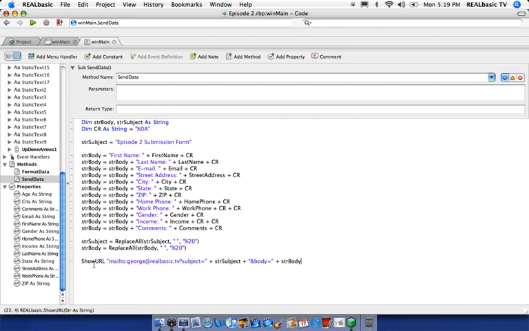So now the show URL function here is sending a mail to George at RealBasic.tv with the subject, string subject, and in this case episode 2 submission form, and the body, string body, which is all this data right here. We retrieve the data with format data, we set it all in here, and that's going to be placed in the body of the email message. So now all the user has to do is hit the finish button, and a new email is going to pop up with all this data created inside of it, and all I have to do is hit the send button.